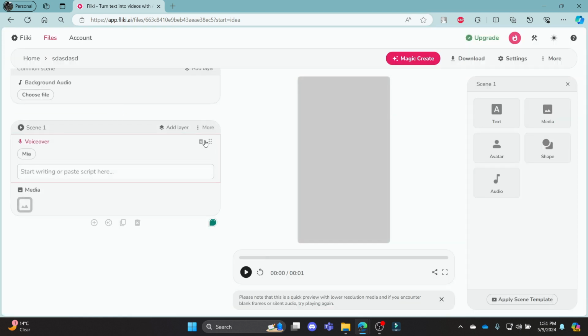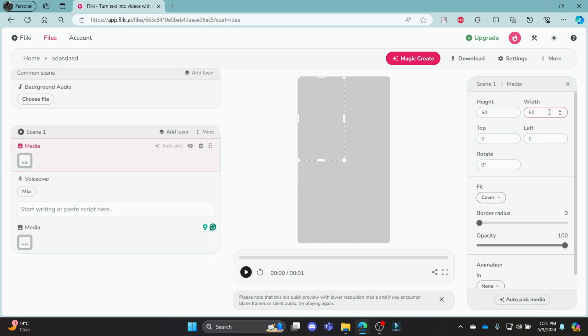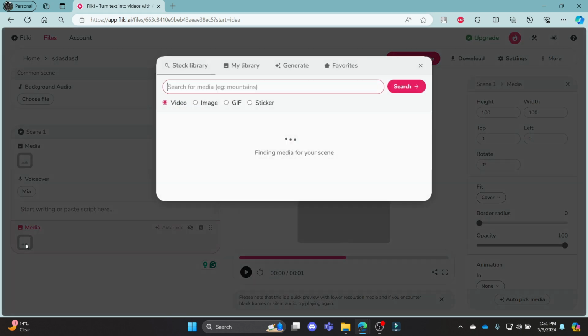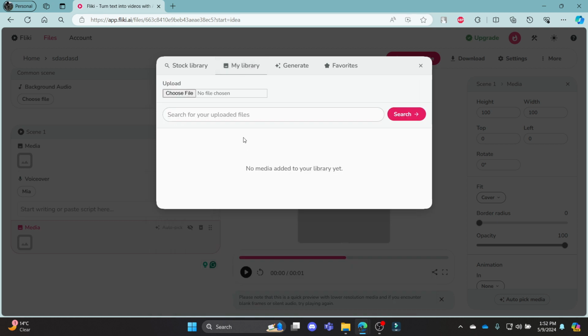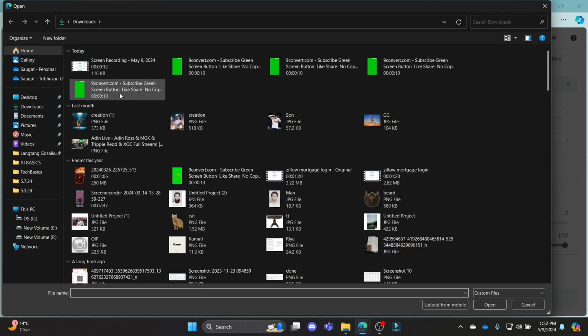Now, to import your own video, media, or text, go ahead and click on any of these, and you can see the layer has been added. Now, to upload the file, go ahead and click on this, and you can see there are a lot of files you can upload. You can even upload your own file by clicking Choose File over here.